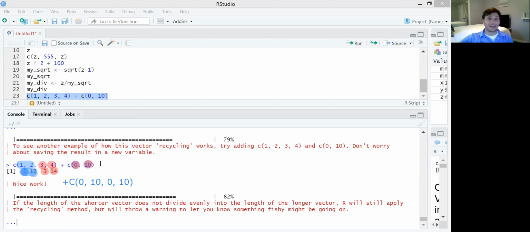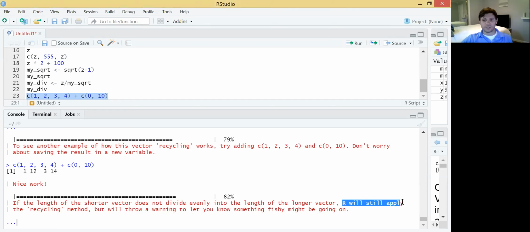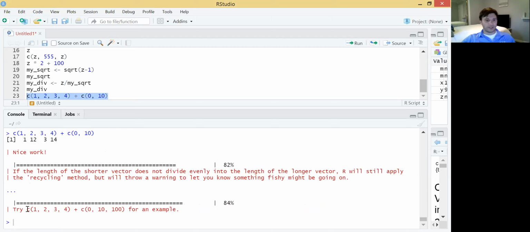R did that automatically for us when it saw that the original vector with 0, 10 wasn't long enough to do that calculation in a way that's mathematically defined. So again, if the length of the shorter vector does not divide evenly into the length of the longer vector, R will still apply the recycling method, but it'll chop off and throw you a warning to let you know something fishy might be going on. But it won't give you an error, just a warning. Okay. So let's take a look at this calculation here. Taking a 4-dimensional vector plus a 3-dimensional vector now.